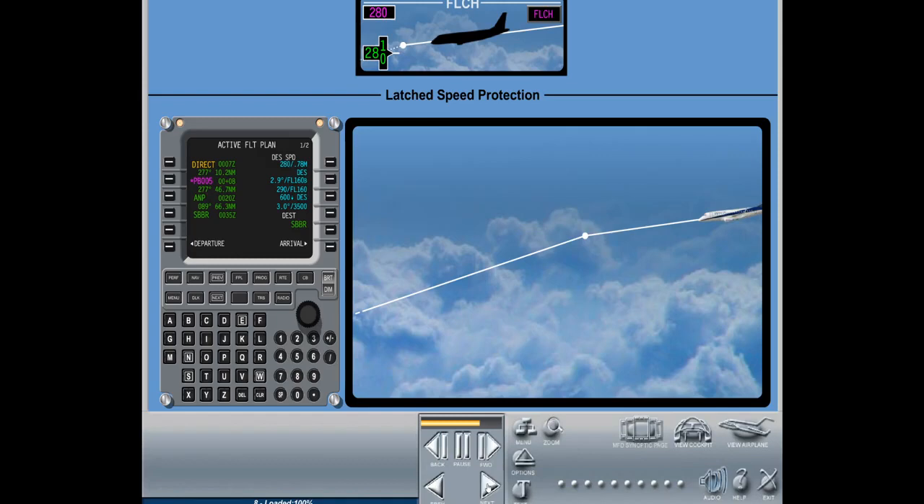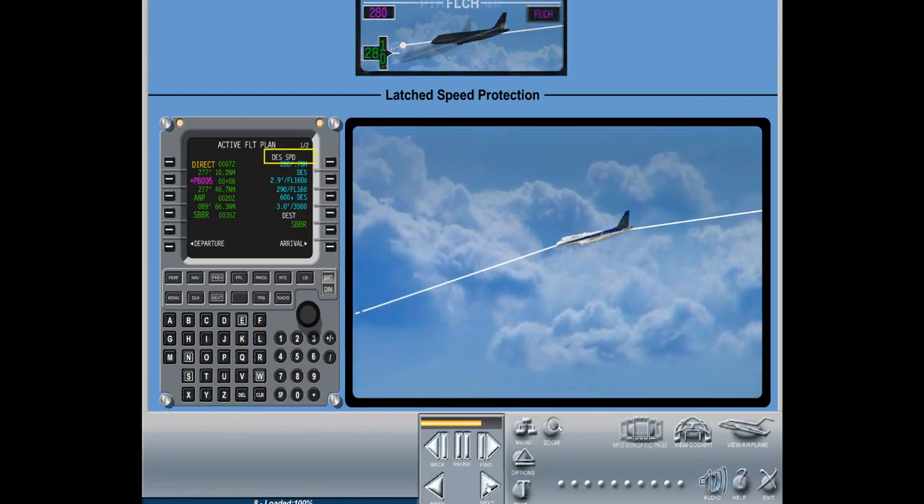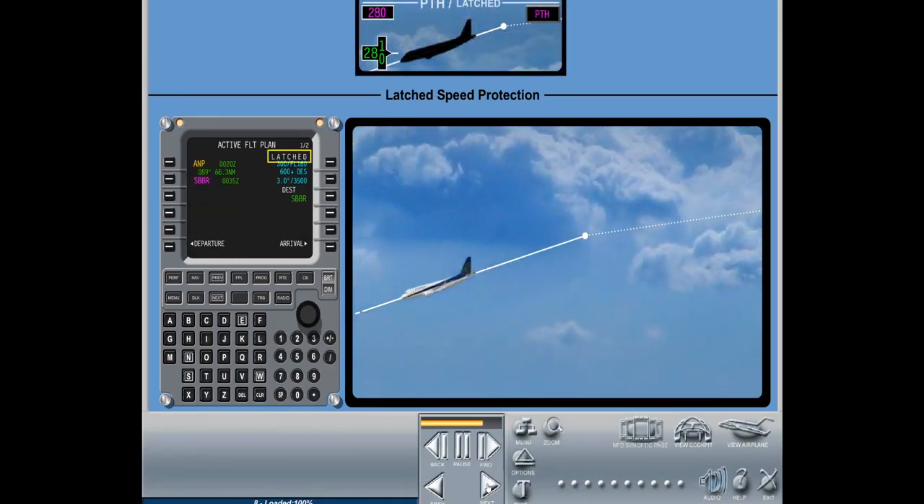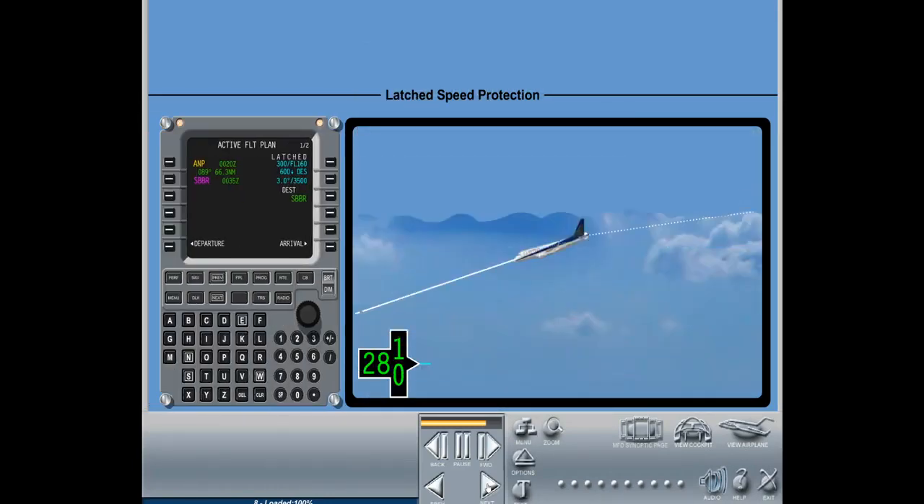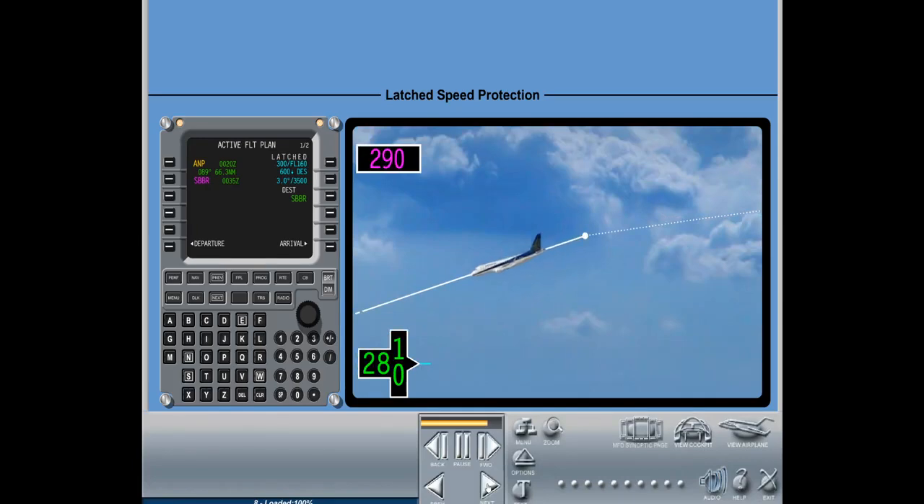Latched speed protection. The FMS enters the latch speed mode during automatic transition from one VNAV submode to another when there is a significant difference between those mode speed targets. The mode is also entered if there is a significant difference between the actual aircraft speed and the speed command. When the mode is entered, latched will be displayed on the Active Flight Plan page. The mode can be removed by entering delete via the scratch pad.